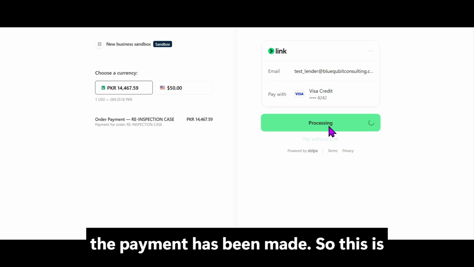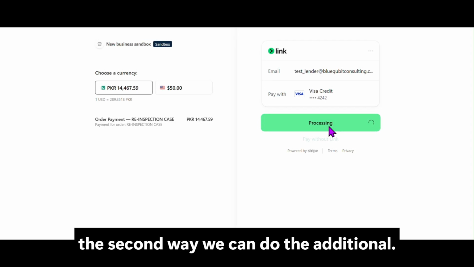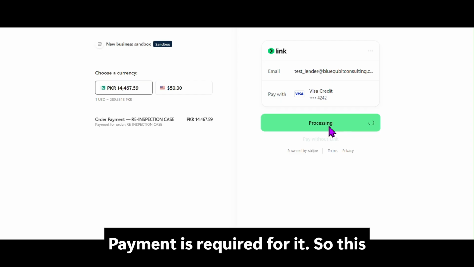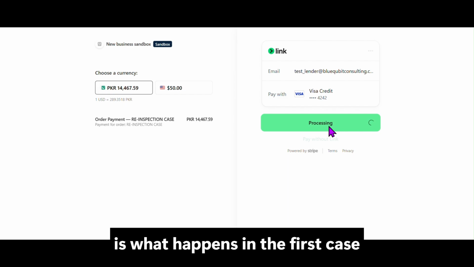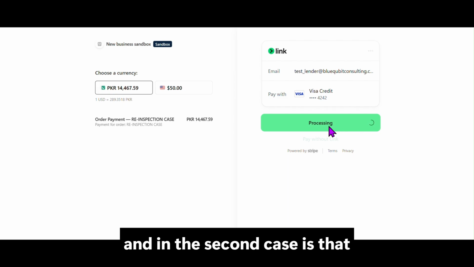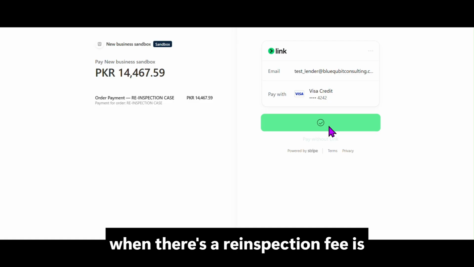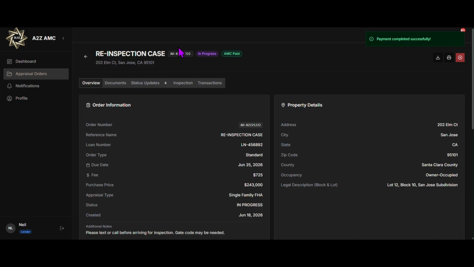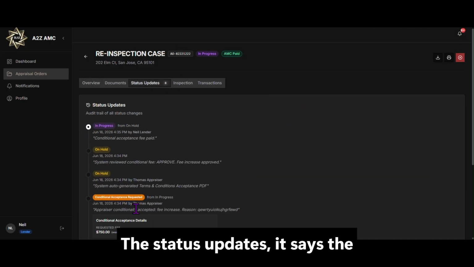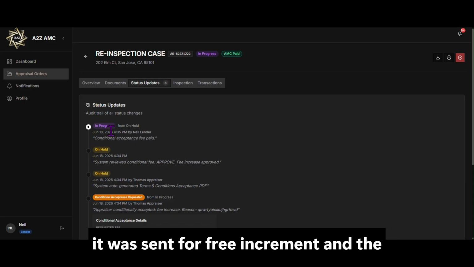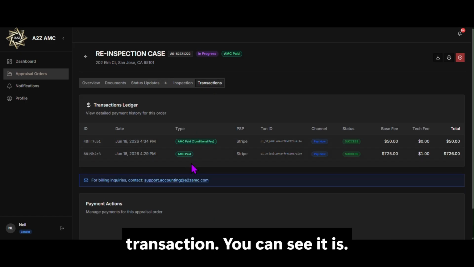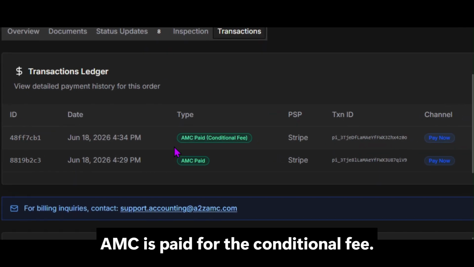After the payment has been made, this is the second way we can do the additional payment. So this is what happens in the first case, and in the second case, when there's a re-inspection, a fee is required by the appraiser. In the status update, it says the conditional acceptance, it was on hold, it was sent for fee increment, and the conditional acceptance fee was paid. In transaction, you can see AMC is paid for the conditional fee.